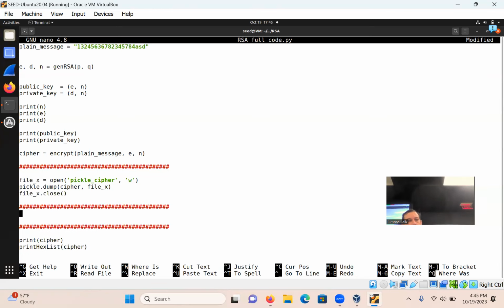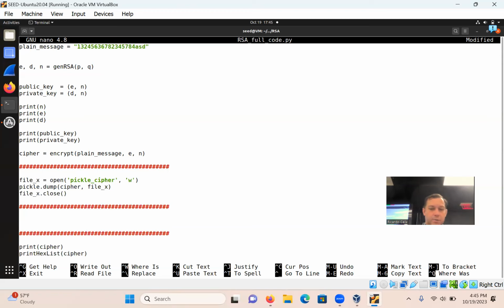And now we would read it in. So we're going to do file Y equal open. This should be the name of the file. So pickle cipher.